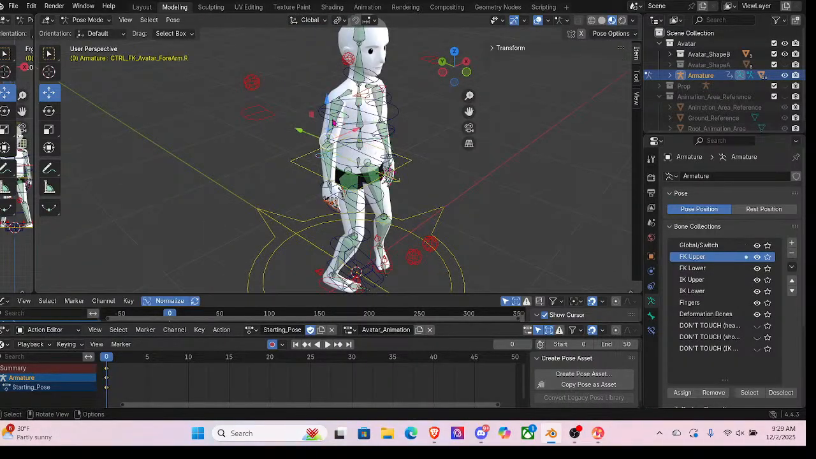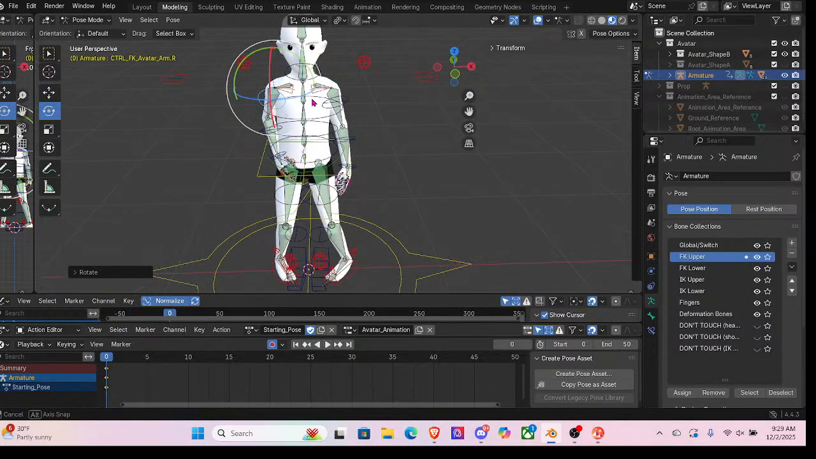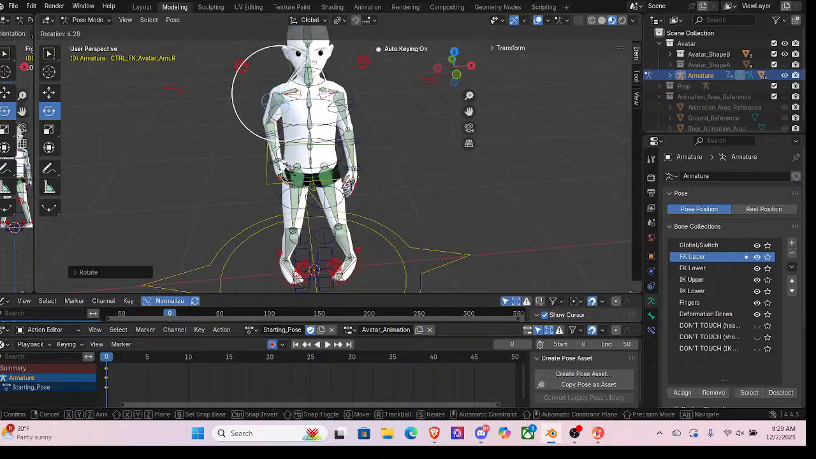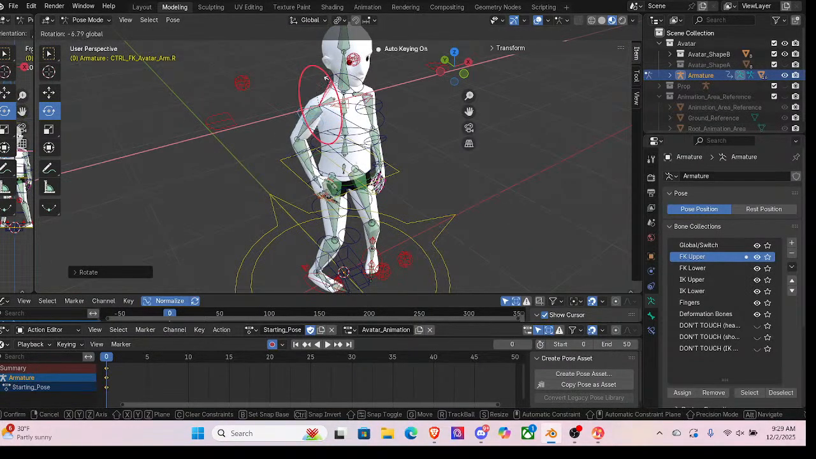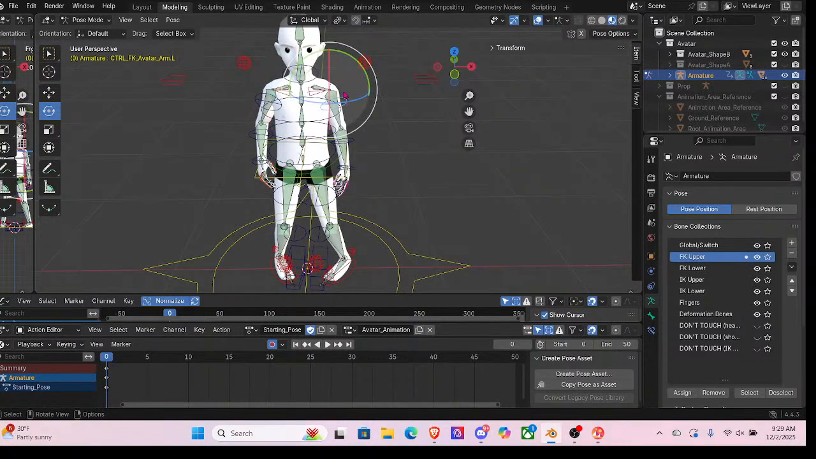Actually, I'm trying to make all my emotes a little bit more fluid. And I'm going to start that by moving the arms around a little bit. This is the shoulder, obviously.